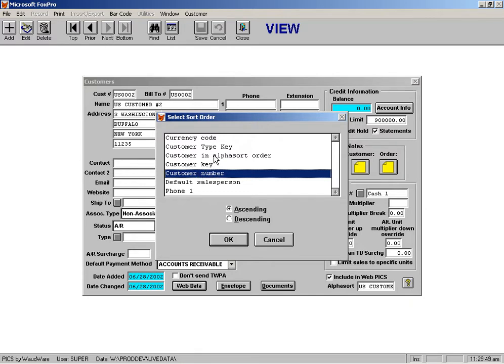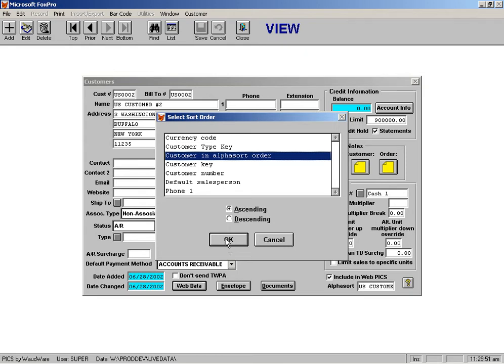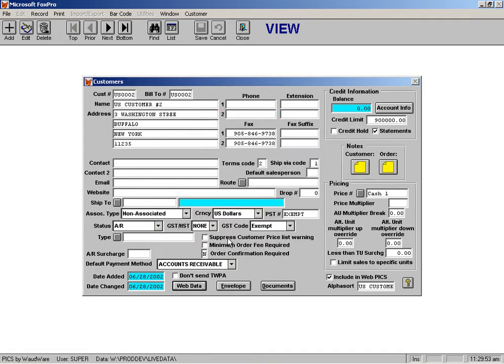But if I changed it to alpha sort order, and I could even do descending, then you'll see the alpha sort down here. So this customer's alpha sort is US customer. And if I go next, it will then go through the customers in descending alphabetic order.